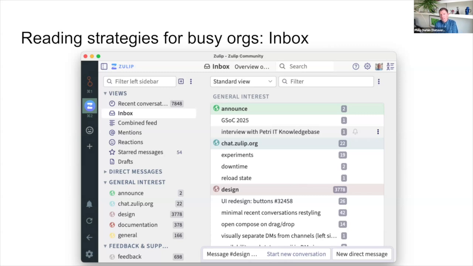So in this view, it's called the inbox. We see all the channels and then the topics within the channels. And then you can just easily see which topics have unread messages and which ones you might be interested in reading. Maybe you want to read about Google Summer of Code, you click that one. Maybe you don't care about the downtime, so you can skip that, you can mark as read. So it helps you see at a glance the things that are on offer to read, and you can choose what's important to you. So that's the inbox view.